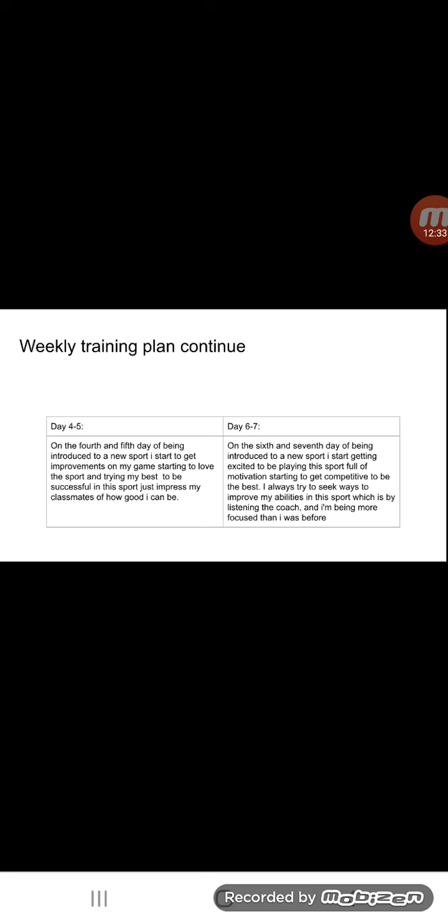On the 6th and the 7th day of being introduced to a new sport, I start getting excited to be playing this sport, full of motivation, starting to get competitive to be the best. I always try to seek ways to improve my abilities in sports, which is by listening to the coach. And I'm being more focused than I was before. So there's nobody distracting me, or one of my good friends distracting me, saying, "Oh, let's go somewhere else," and stuff like that.